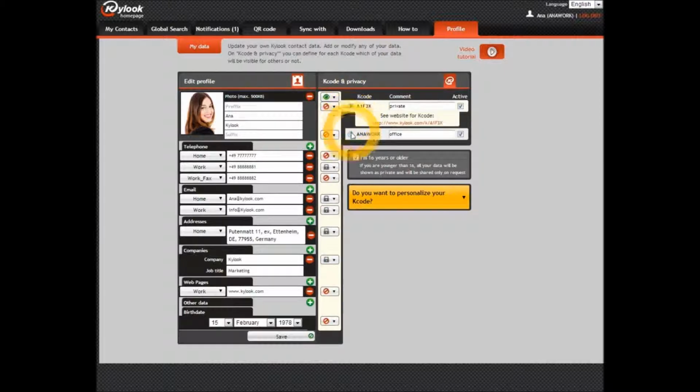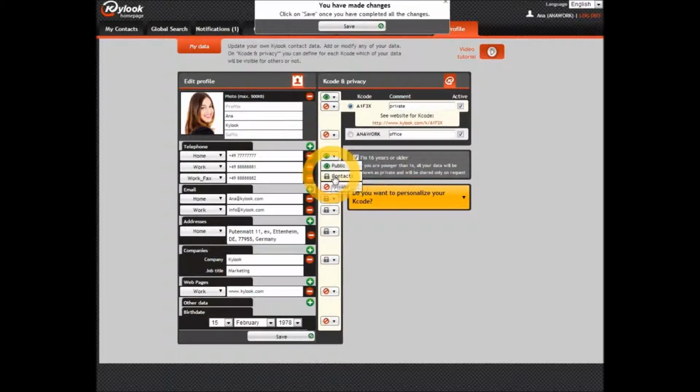If you want to choose the level of privacy of the data associated to a Kcode, select a Kcode. Click on the drop-down arrow on the central panel. If you select public, that information will be visible for everybody. If you select contacts, your information will be seen only by those Kylook users you have confirmed as contacts. And if you select private, it won't be visible at all.